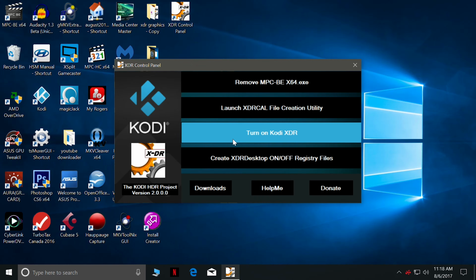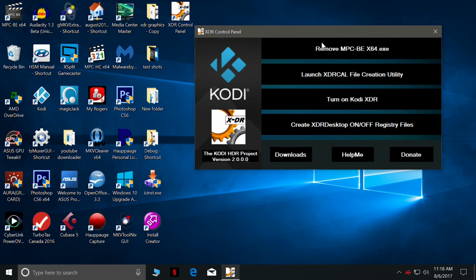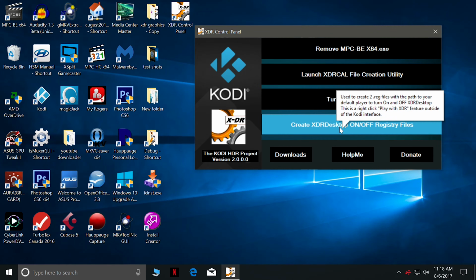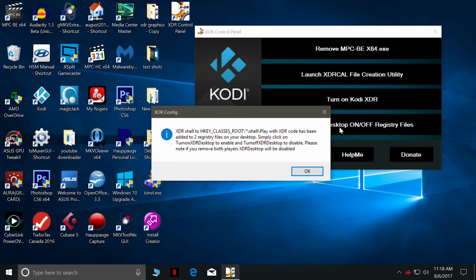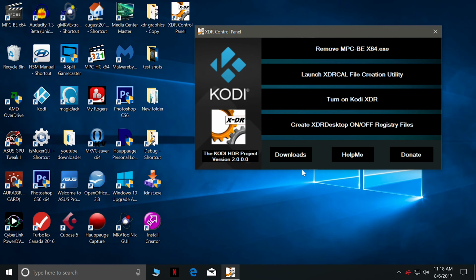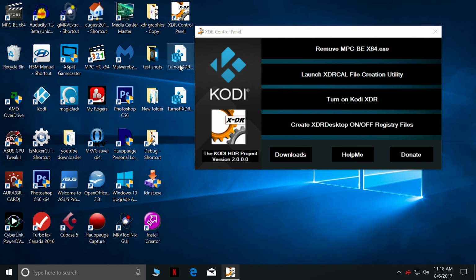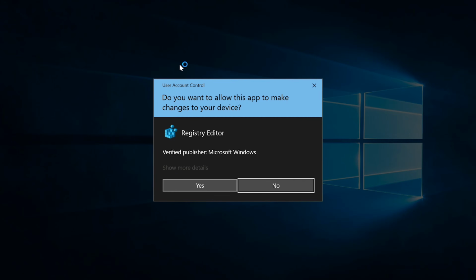So the first thing you're going to want to do is launch the XDR desktop. And this creates 2 registry files on your desktop. Inside the registry files is basically keys that will add the shell to the right-click function of XDR. So press OK, and you're going to see 2 files appear on your desktop. You're going to just double-click on it, just like that, and add the values.